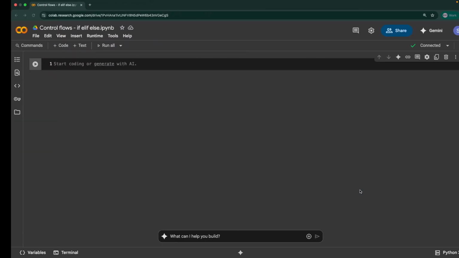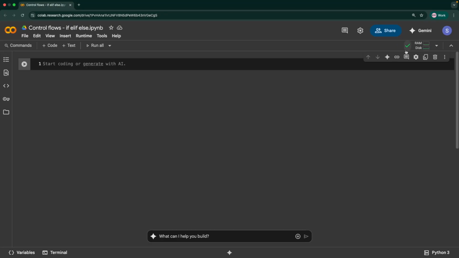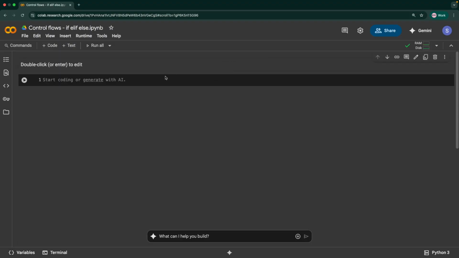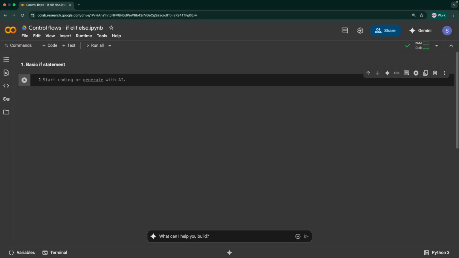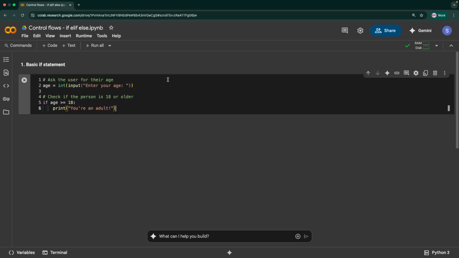I'm going to do this coding part in Google Colaboratory. I've connected my system to a new Python notebook environment in Google Colaboratory, and let's start. For the first step, let's start with a basic if statement. So I'll write a code. Let's start simple.